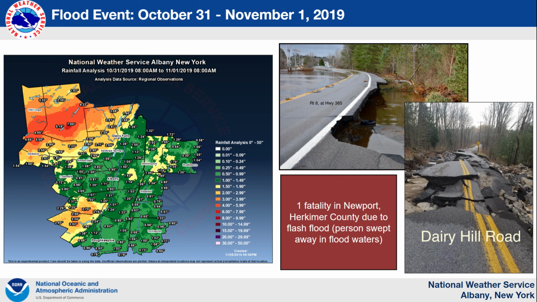And you can see here on the right some images of flooded roadways and also some roads that completely washed out due to this heavy rainfall. We did have one fatality that occurred from this event in Newport in Herkimer County. And this was due to somebody being swept away in floodwaters.